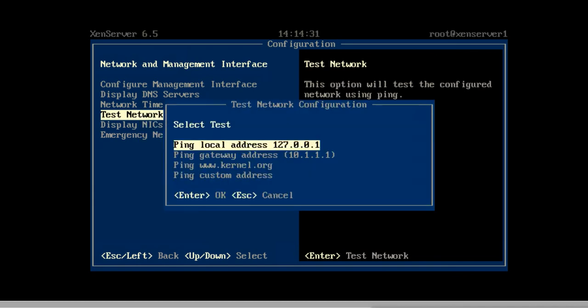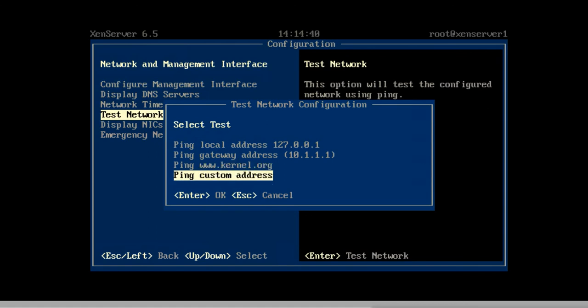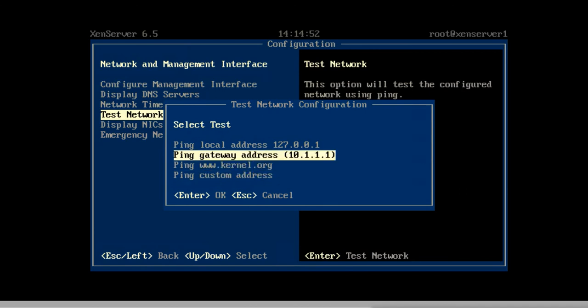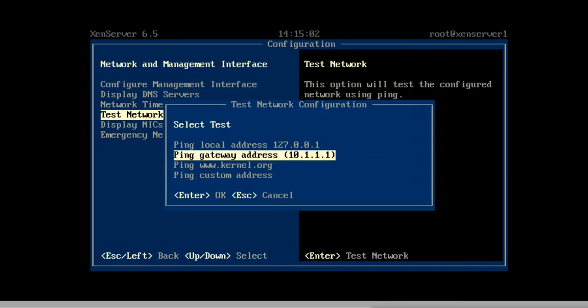You can ping the local address like 127, you can ping the gateway, you can ping the kernel.org external site, or you can ping a custom IP address that you want to ping. By pinging these, you can check whether the connectivity is working or not. For example, I will ping 127 or I will ping the gateway. I select and press OK. And it is saying pinging successful, we get the reply. So it is connected to the gateway also. Just like that, we can do a custom ping also.